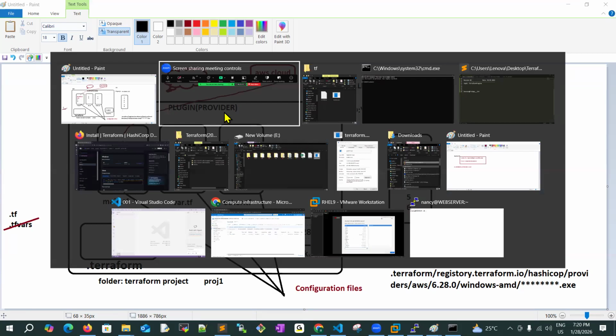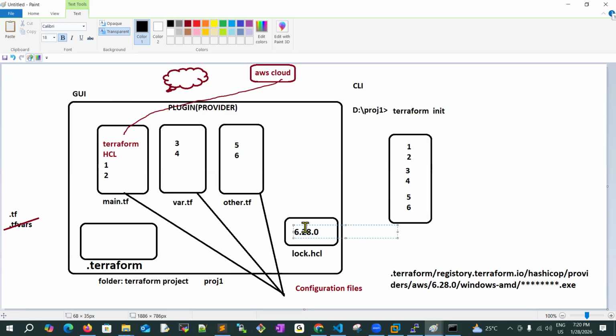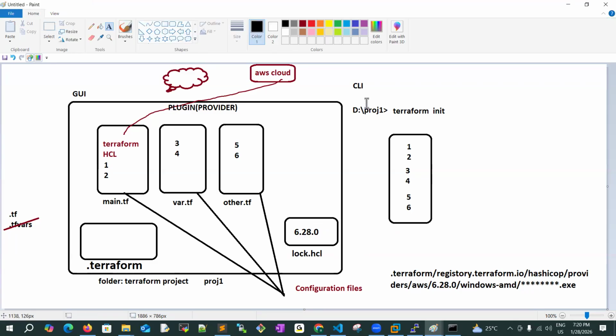Yes, for AWS this is 6. If you don't know about the version, also happy. If you don't specify the version of the provider, Terraform is going to pick up the latest version only. Now the question is, what exactly does Terraform do? Before you build any type of infrastructure, for example, I'm writing these 3 files, going to create 3 servers.